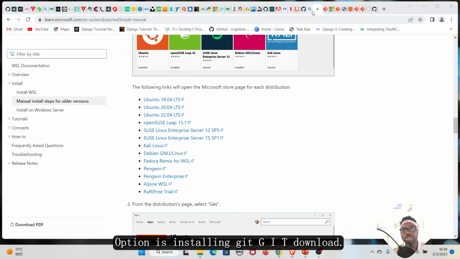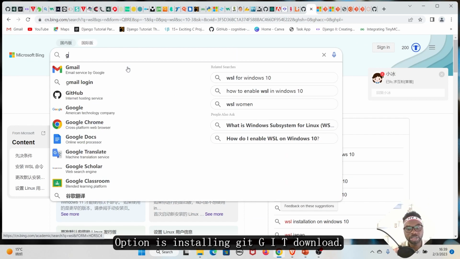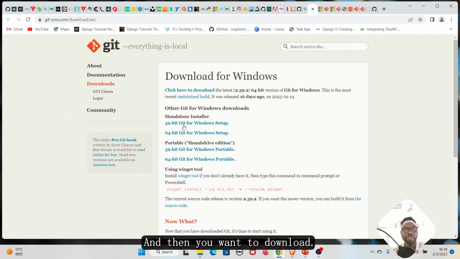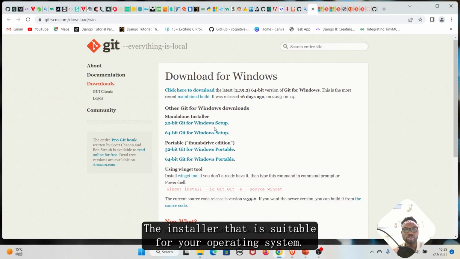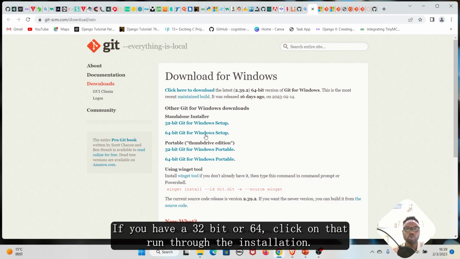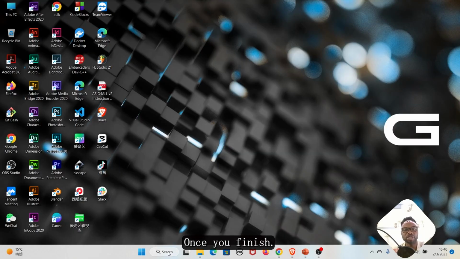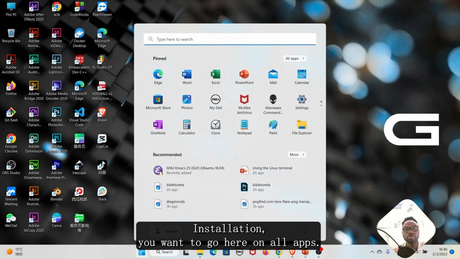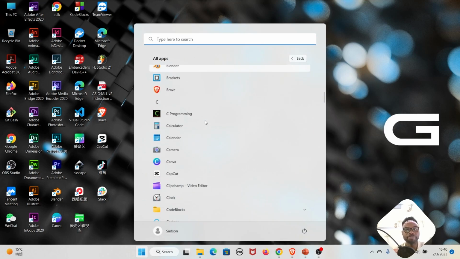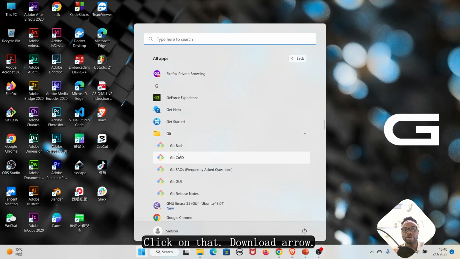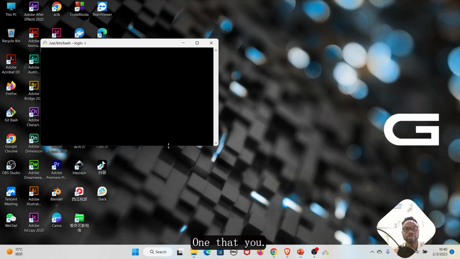And the second option is installing Git, G-I-T, download here. So you want to go to the first link, and then you want to download the installer that is suitable for your operating system. If you have a 32-bit or 64, click on that, run through the installation, and follow the instructions. Once you finish installation, you want to go here on all apps. Look for a folder called Git. It's here. Click on that downward arrow. You can see there's a Git Bash. This is the one that you want to use.